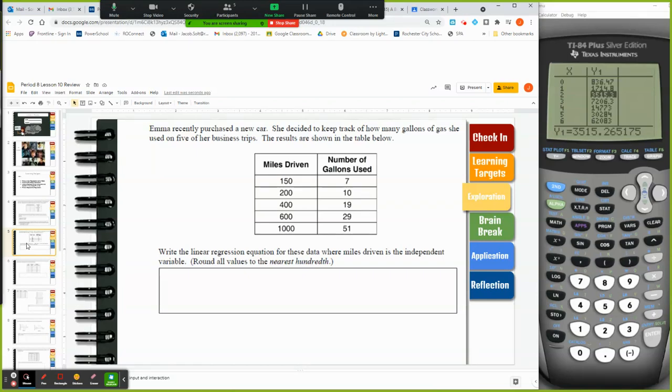Emma recently purchased a new car. Emma decided to keep track of how many gallons of gas she used on 5 of her business trips. The results are shown in the table below. I've got miles driven over here. I've got number of gallons of gas used. So to give a few examples, 150 miles. She drove for 150 miles. She used 7 gallons of gasoline. Whoa, she made a huge trip, 1,000 miles, used 51 gallons of gasoline.